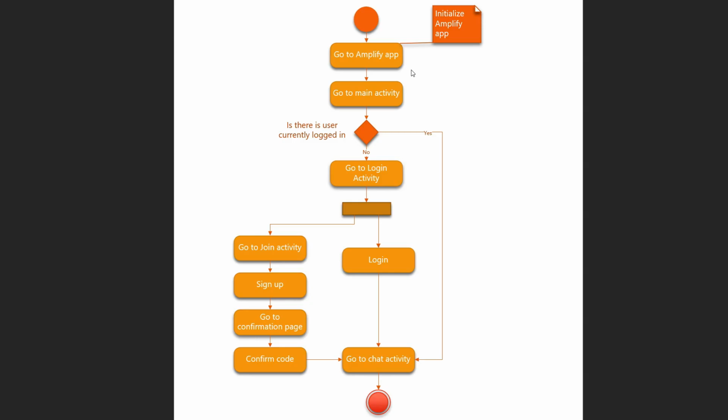Let me give you a quick explanation about the flow of our app. First, our app will run the Amplify app class, which is an application class, and it runs only one time, and it configures all the AWS services that we are going to use, and after that it will push to the main activity. And in the main activity we will check whether there's a user currently logged in. If so, we can directly push to the chat activity, and that means the chat screen, and otherwise we will push to the login activity.